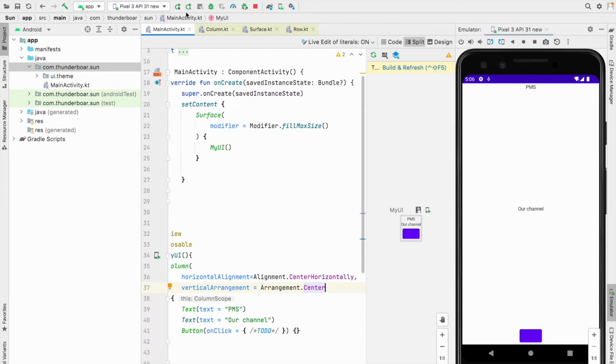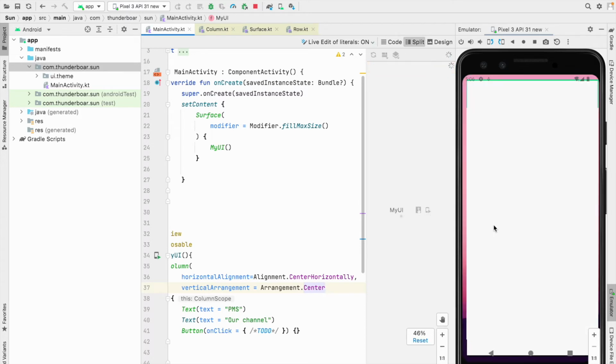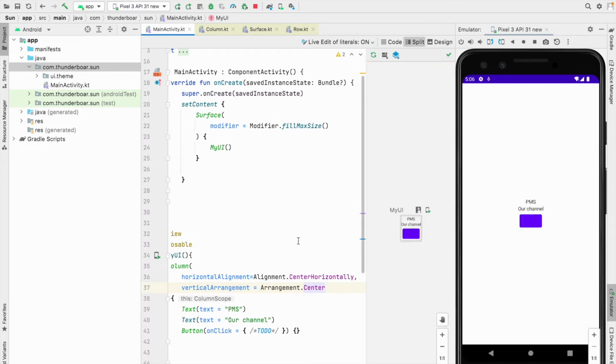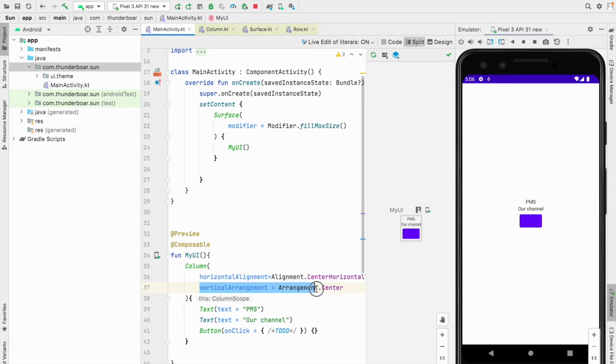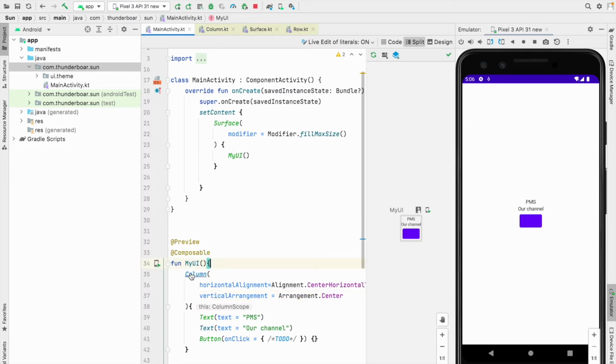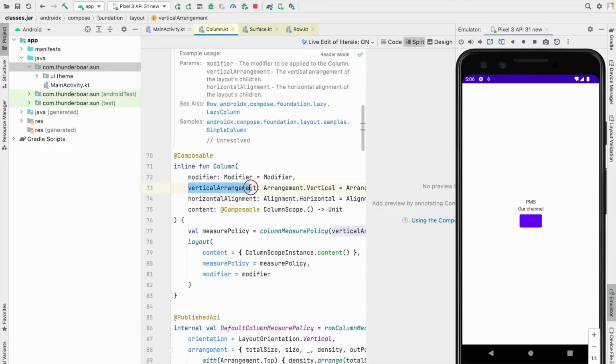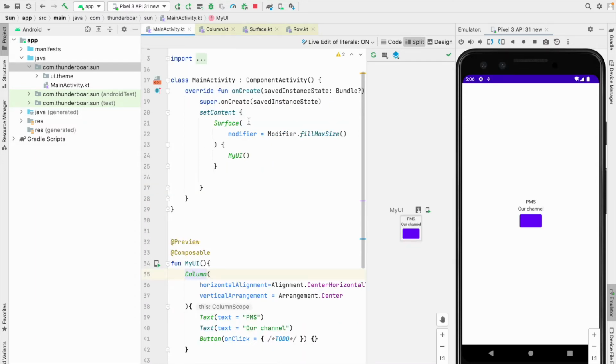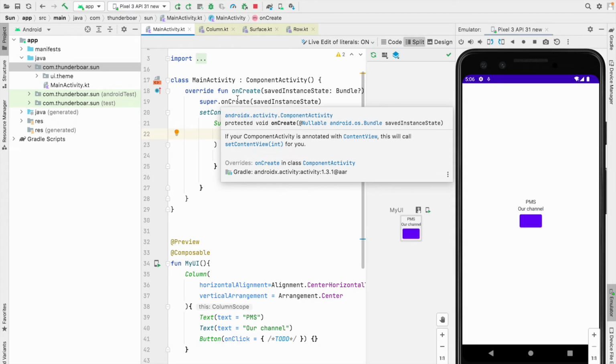So if I run this app, all the items will come into the center, because I am using the vertical arrangement center. If you go to the column property, I covered the vertical arrangement, and the second one is the horizontal alignment, right? The first one I didn't cover, I only covered the size. Here I only considered modifier.fillMaxSize. If you want more information about the modifier, please comment, and I will create a separate video for modifier.